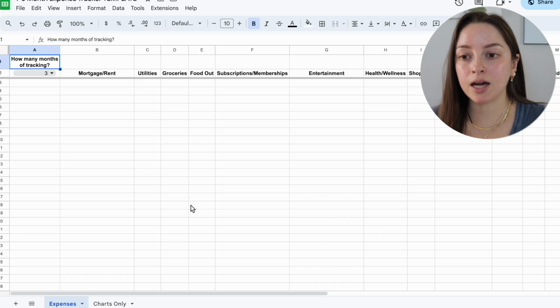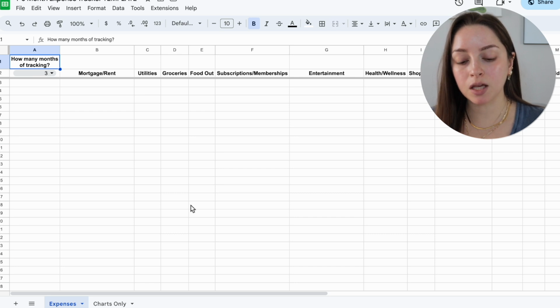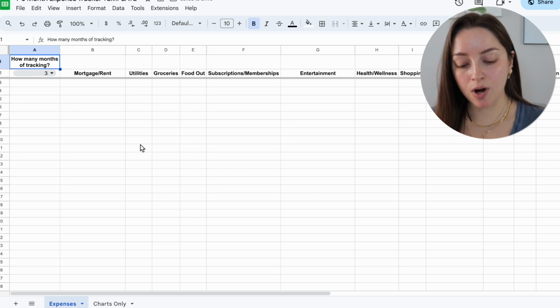So you're like, hey, I have no clue how much I'm actually spending on groceries or food out or on health and wellness. How do I even start to guess what that would be? What should I budget for the month? Well, that's exactly where this tracker comes in.